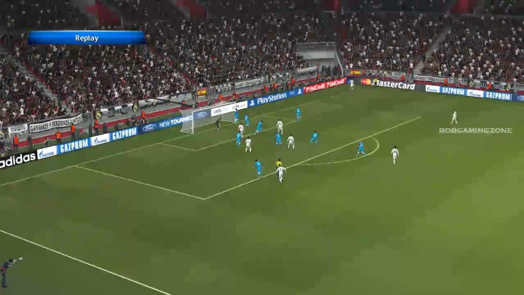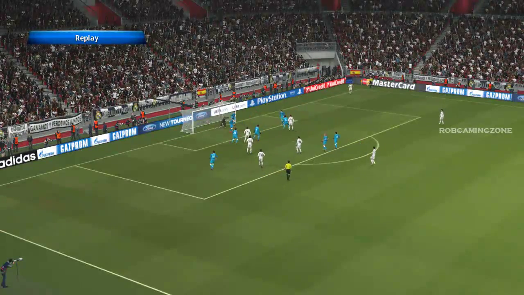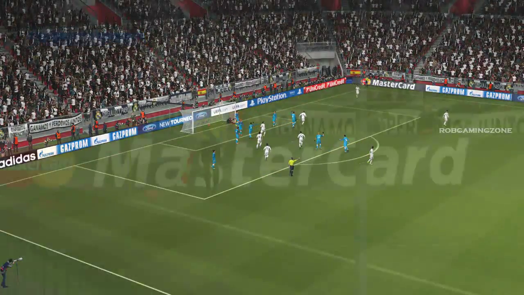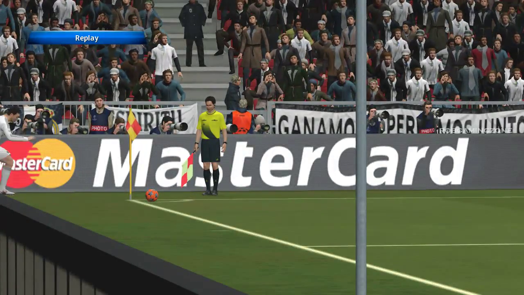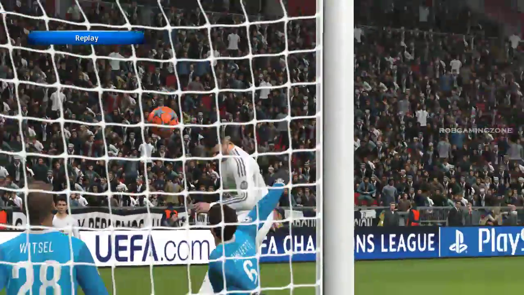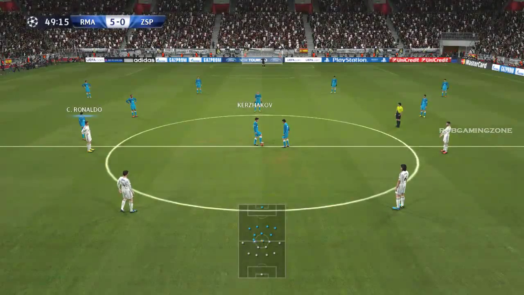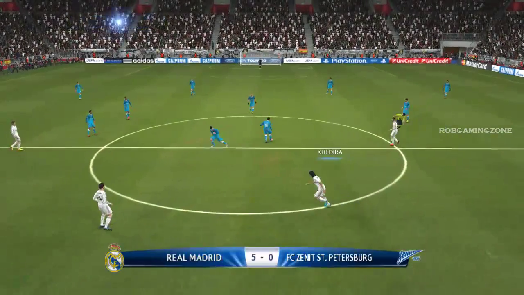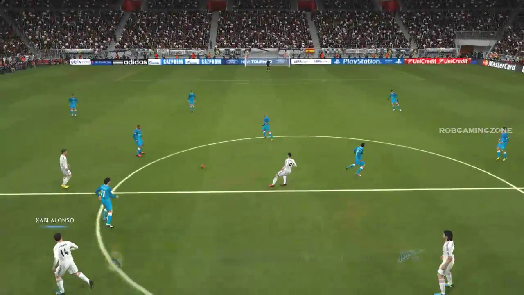They just keep converting each and every opportunity into a goal, and it's a very good header by the Real Madrid player, and he converts it into another goal. Surely they're well and truly out of sight now.